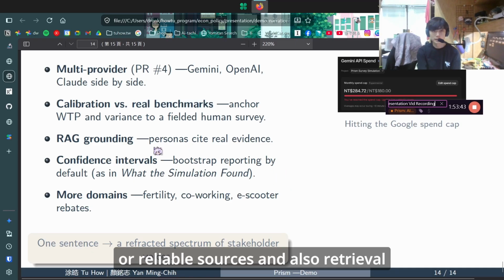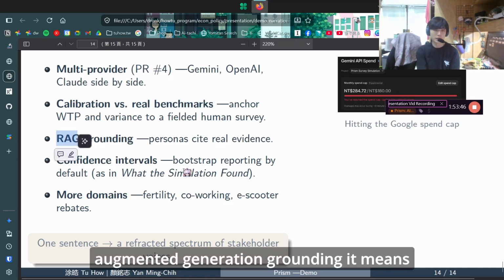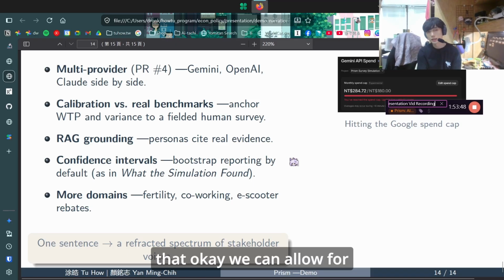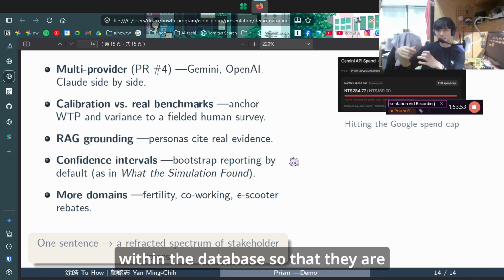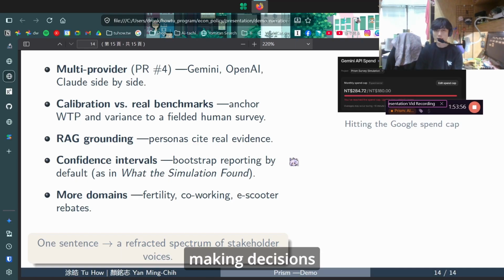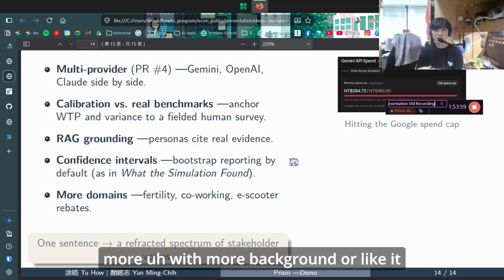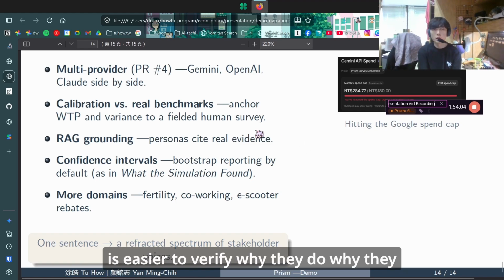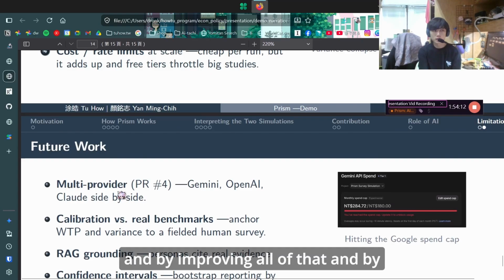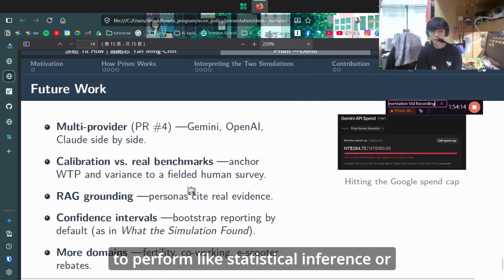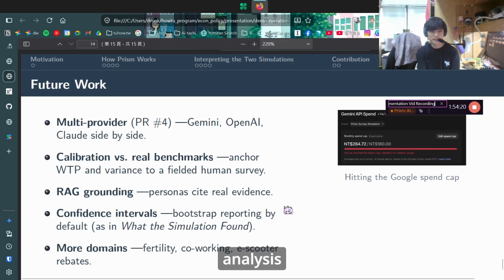And also retrieval augmented generation grounding. It means that we can allow each persona to cite evidence within the database, so that they are making decisions with more background, and it is easier to verify why they made such a decision. And by improving all of that, it will be easier to perform statistical inference or analysis.